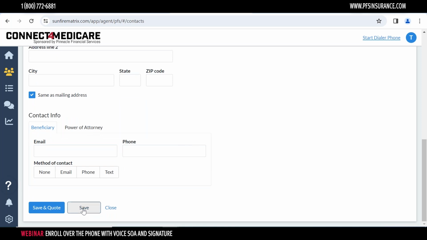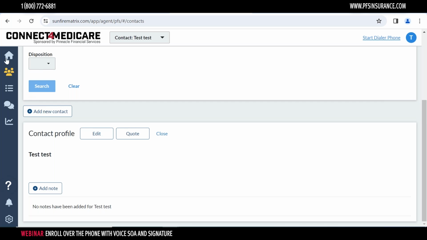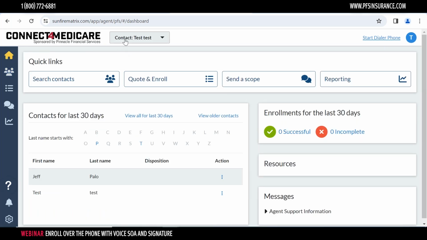And once you have their information in, you are able to save them in here. We're going to go back to the dashboard, but as you can see, right next to the Connect for Medicare logo, you will see that your client is here.